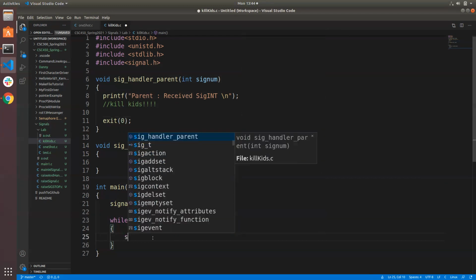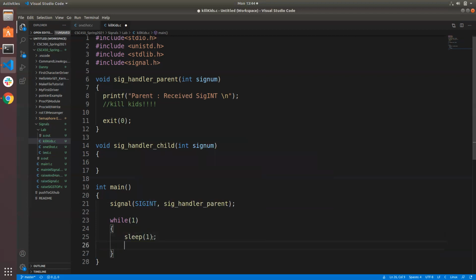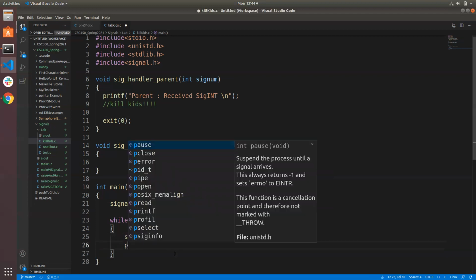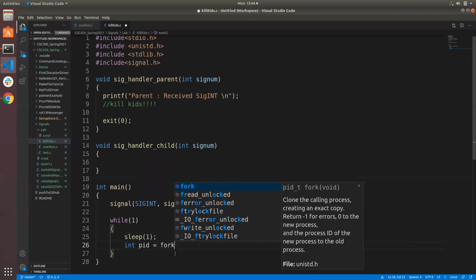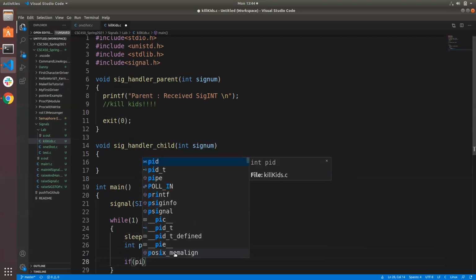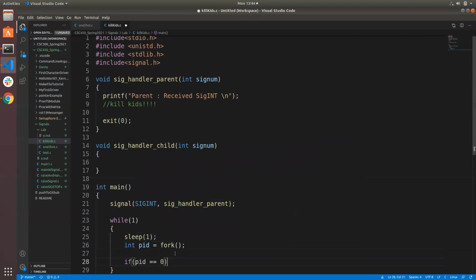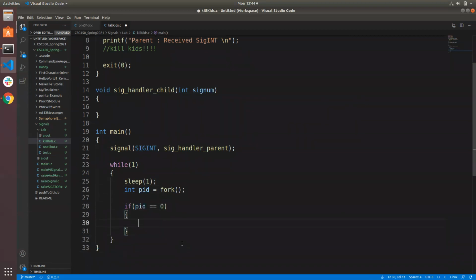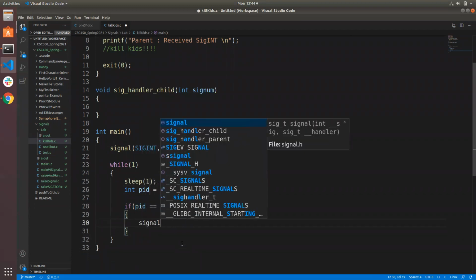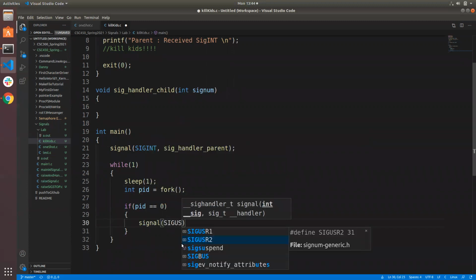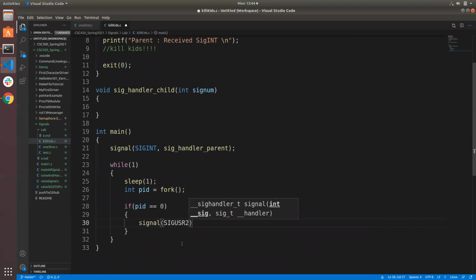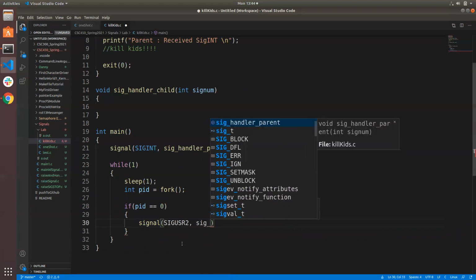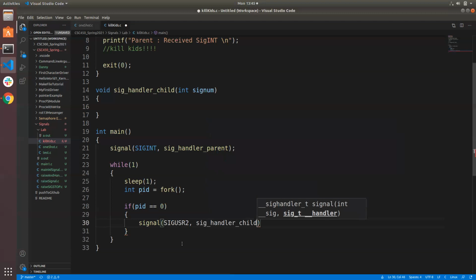We'll go ahead and sleep for 1 second. Then we'll go ahead and say int PID is equal to fork. If PID is equal to 0, we're the child. What do children do? Children listen for SIGUSR2. So the parent's going to send signal user 2. So we'll say signal SIGUSR2, and this will be SIG handler child is what we'll call. So if I'm the child and I get SIGUSR2, I'm going to call my sig handler.